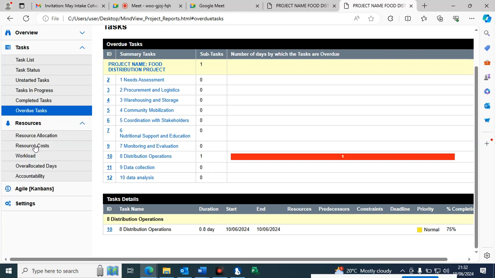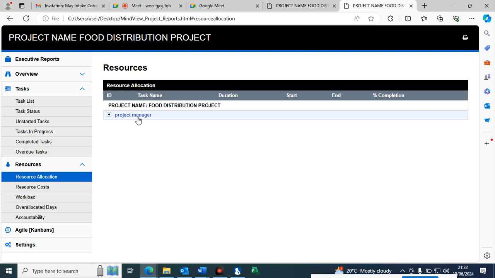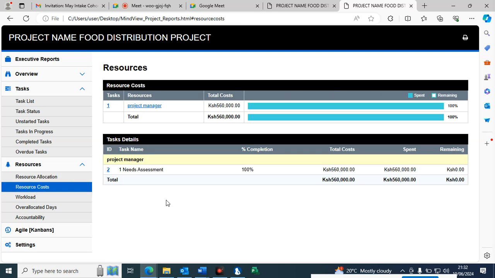What about the resources? Let's look at the resources. We have only one resource, project manager. Only one resource. Remember to add more resources. Let's check the resource cost. You can see that the need assessment where we have the project manager, the project manager is costing us 560. And because the task is at 100%, that means he has consumed all the resources.